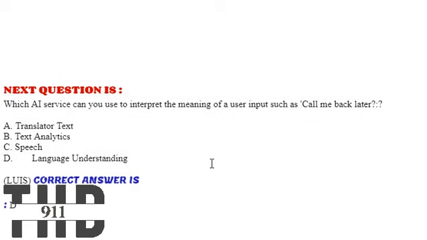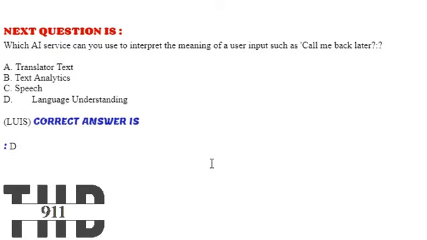Our next question. Which AI service can you use to interpret the meaning of a user input such as "call me back later"? Option A, Translator Text. Option B, Text Analytics. Option C, Speech. Option D, Language Understanding. The correct answer is option D, that is Language Understanding.